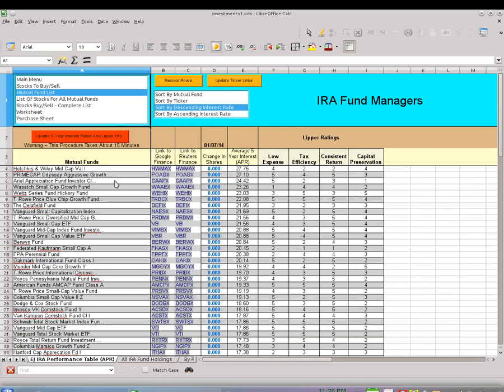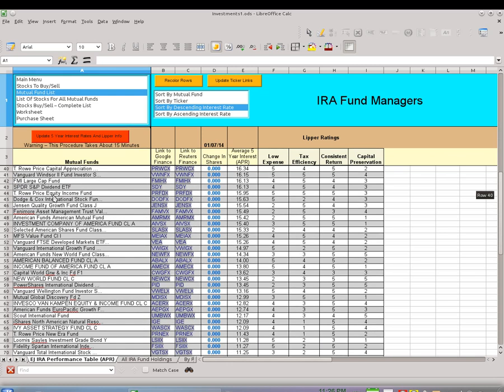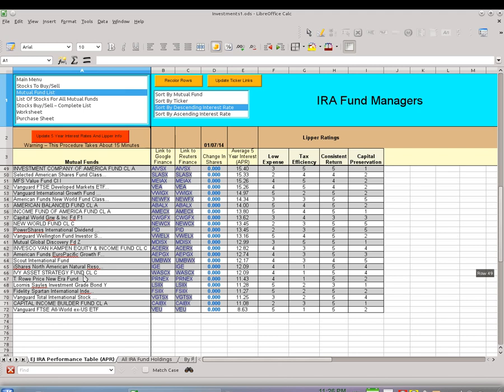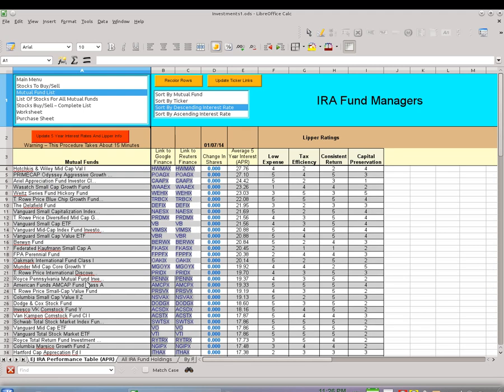The next one is a mutual funds list. And this is the main sheet that all the information is gathered from. I've tried to get the top 70 mutual funds. I think I got this from Money Magazine on their website. And you notice all the Lipper information is filled out and all the interest rates are filled out here. And that was done with this button right here.